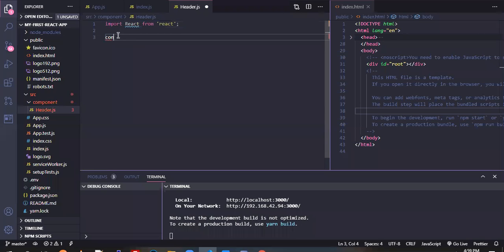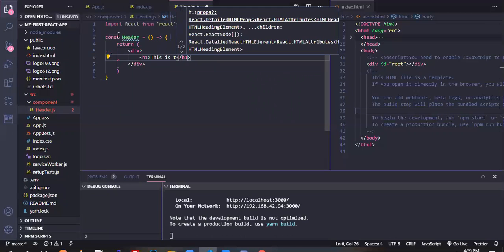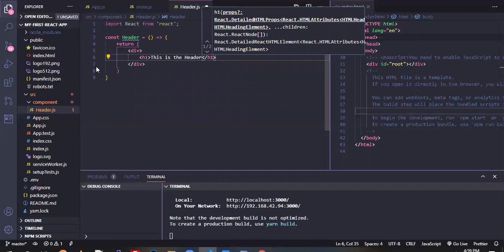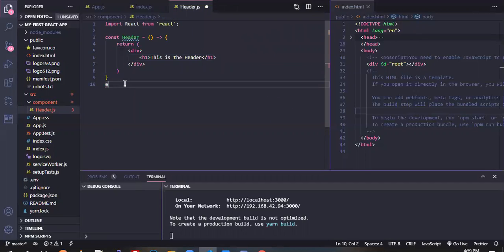and inside there I want to write const header, because this is a function that is going to return something back. And what is it returning? It's returning a div, and inside this div I'm going to have an h1 that says this is the header. Then I will export this so that I can use it in other code. So this is going to be the default header, and I'll copy this now.